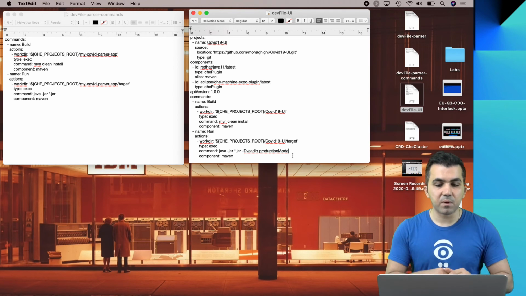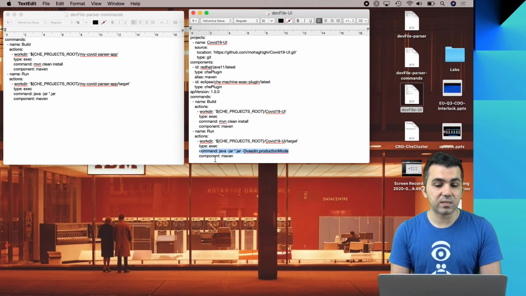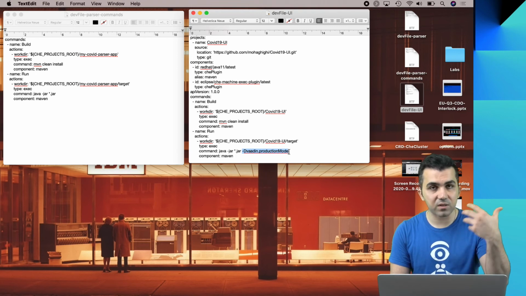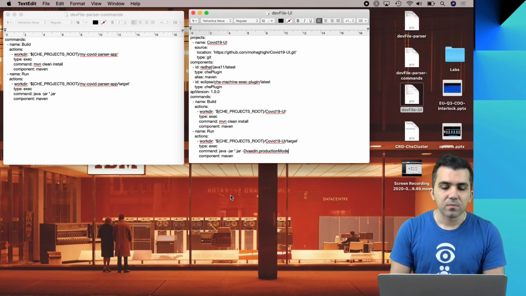For the sake of time, I'm not going to show you how you can do the UI, but if you want to run the UI within the workspaces, all you need to do is use this command, and it's exactly the same as what we had in our Docker file back in part 2.